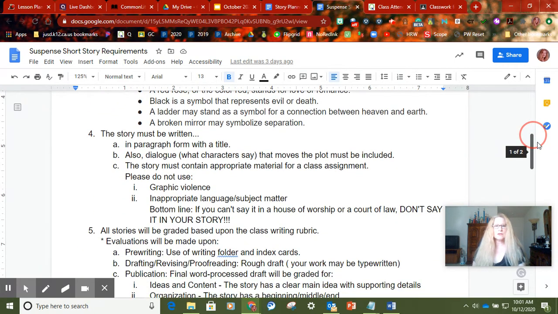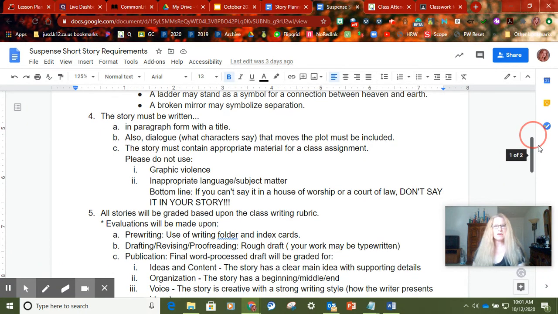Number 4, your story must be written in paragraph form. You need to come up with a title for it. It needs to have dialogue that moves the plot along. Just like when we did our dialogue comic strip assignments, that was practicing for this assignment.